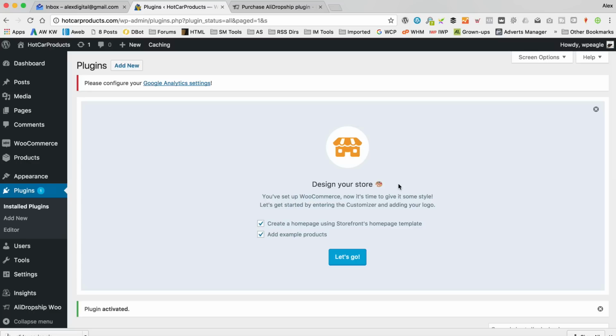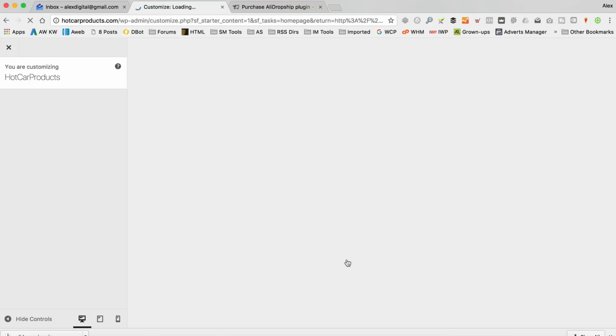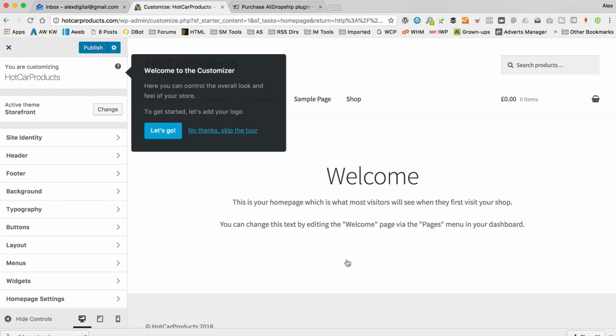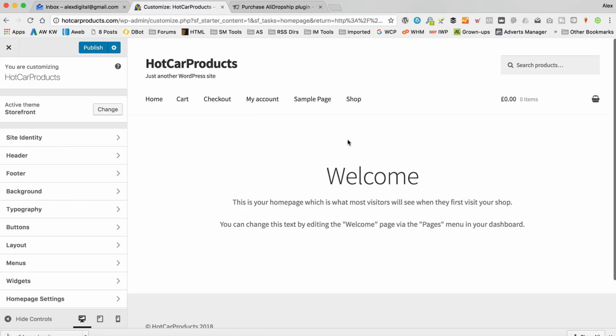So I think the next thing we need to do is get rid of this big box because it's a bit annoying. So I'm going to untick the add example products. I'm going to leave that tick so that it does create a nice home page for us. Let's click let's go. So we're now in the customizer. It will take you for a little tour if you want. I'm going to click no thanks. I'll skip the tour for now. And it's created this nice homepage for us, which we'll come back and edit in a bit. But I'm just going to click publish for now. That's done. And I click this little cross.